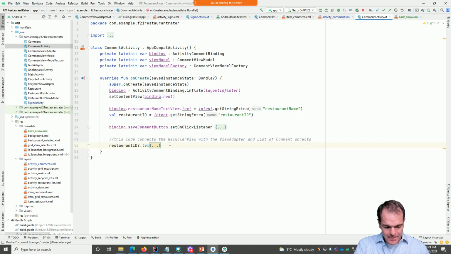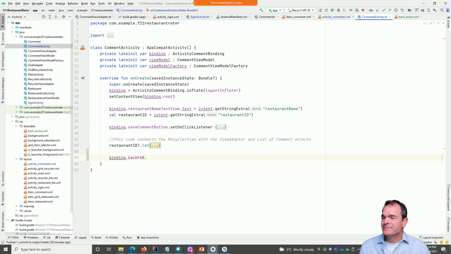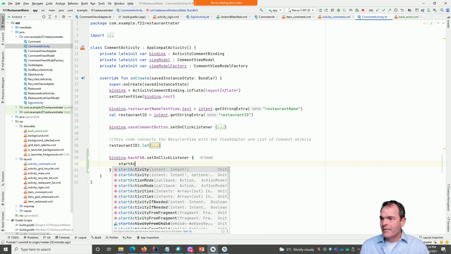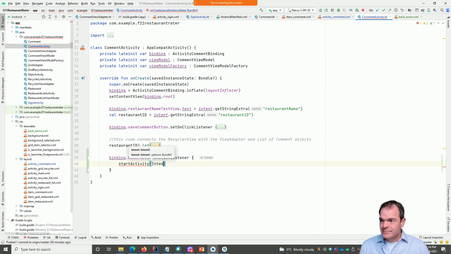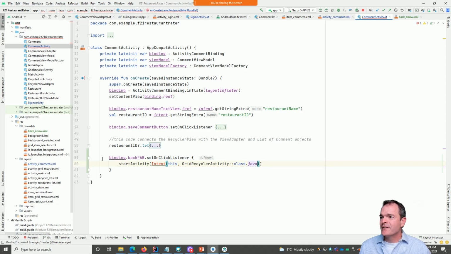In our onCreate method, we set up our binding class. We are getting the name of the restaurant ID from our intent. We've got our save comment button. And now we've got binding.back floating action button, set on click listener. And we'll go back to the grid recycler activity class.java.